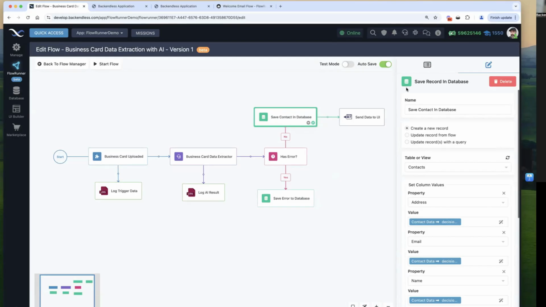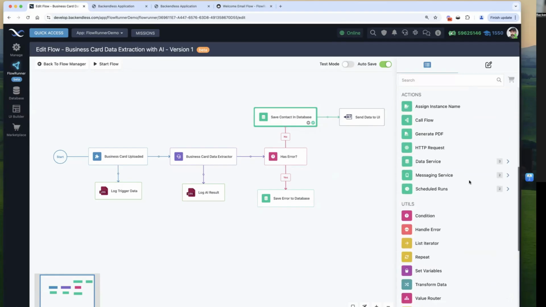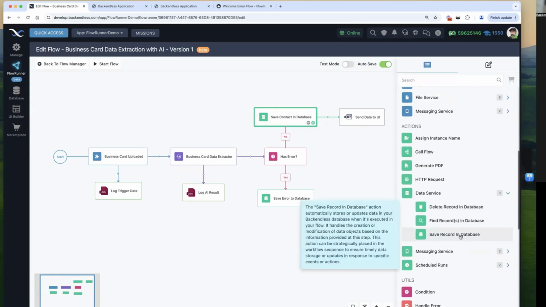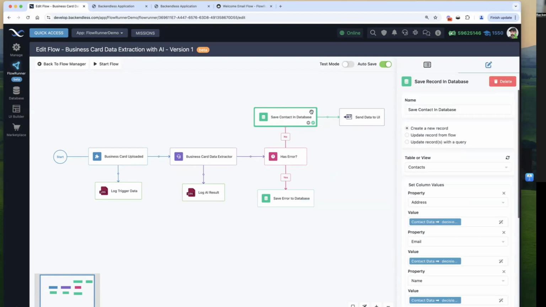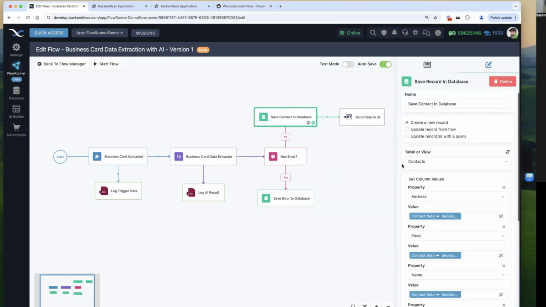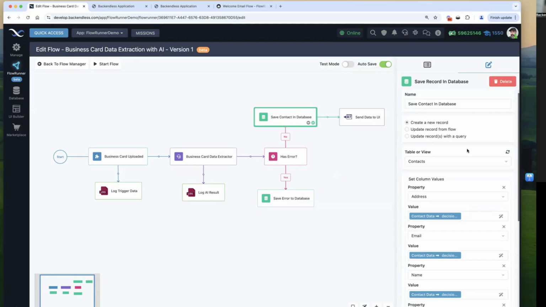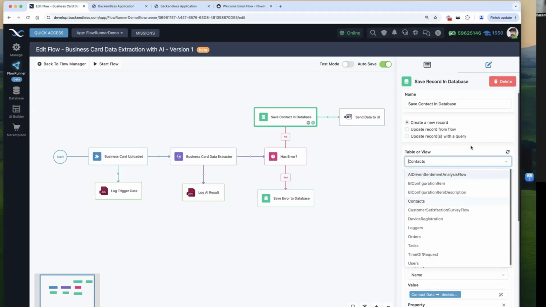So this one is an action called save record in database. In fact, in the toolbox, if you go to actions, under data service, you have the save record in database, and it will just save data in Backendless, okay? This one is configured to save data in a table called contacts. All the data tables that you have in your application will show up in this list right here, okay? And if you go out there, create a table, and you have this tab open, just click this refresh button, and the table will show up, okay?